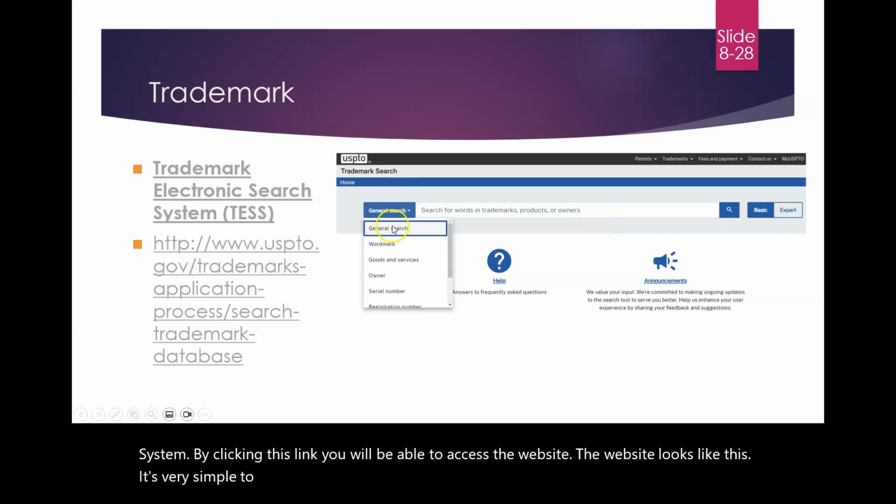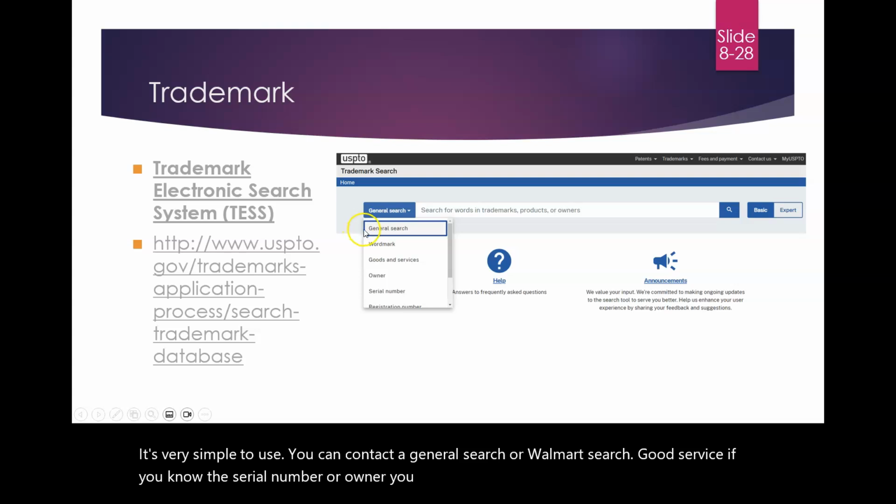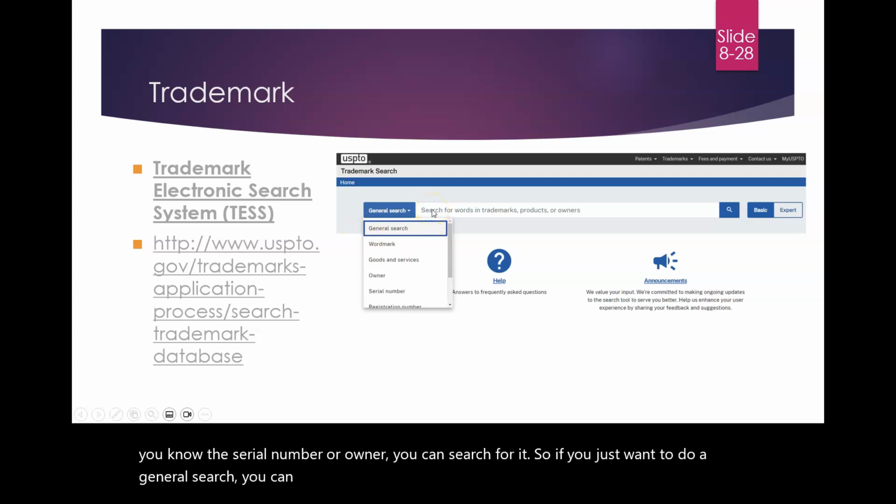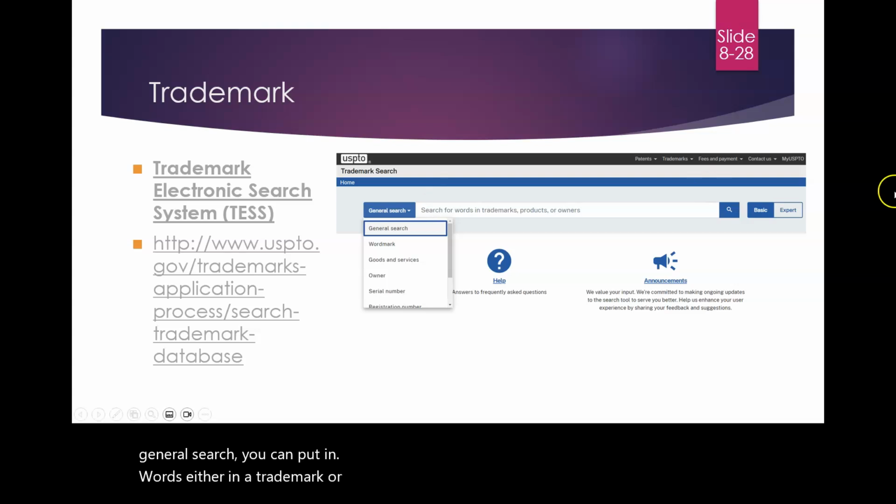You can conduct a general search, a wordmark search, or a goods and services search. If you know the serial number or owner, you can search for it. If you just want to do a general search, you can put in a word, either a trademark, products, or owners, and it will do a basic search for you.